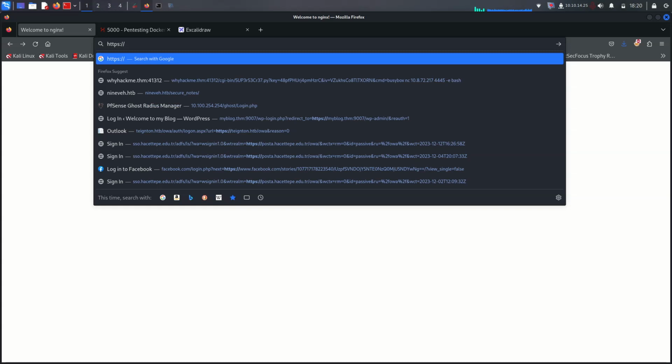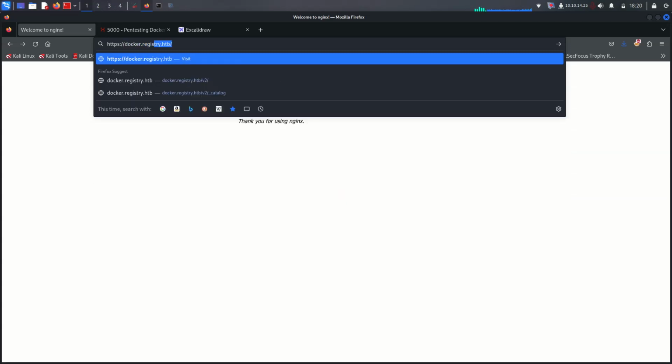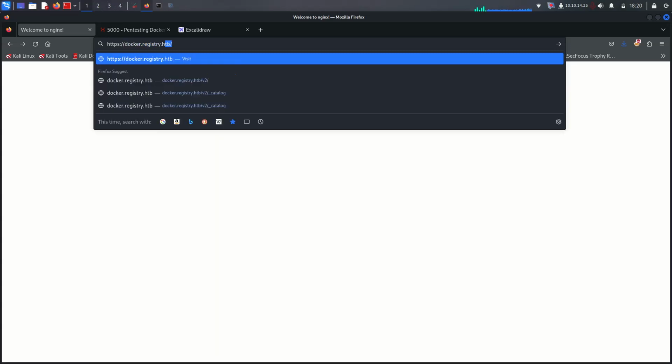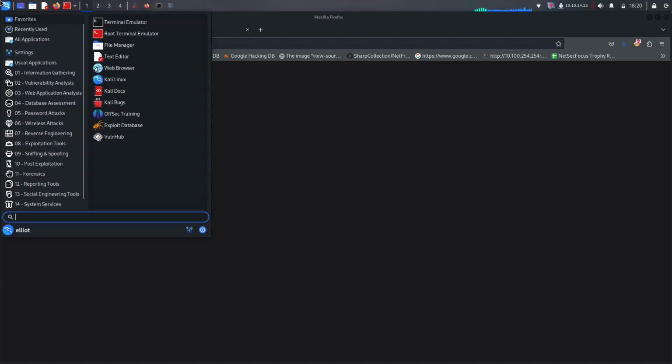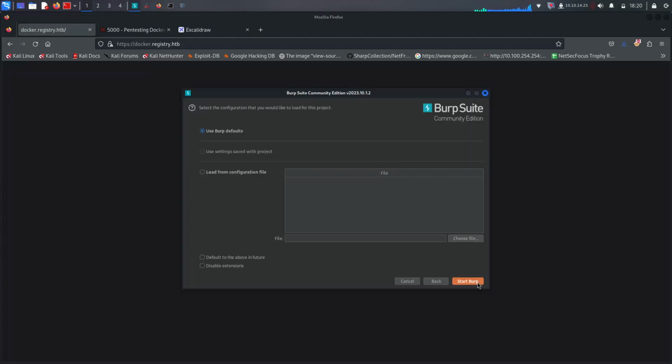We have to enumerate at the docker.registry.htp. It could be like that, right? So it will actually give us nothing here. So it will be important to start Burp here. Maybe it will give us some directory, but it will not.